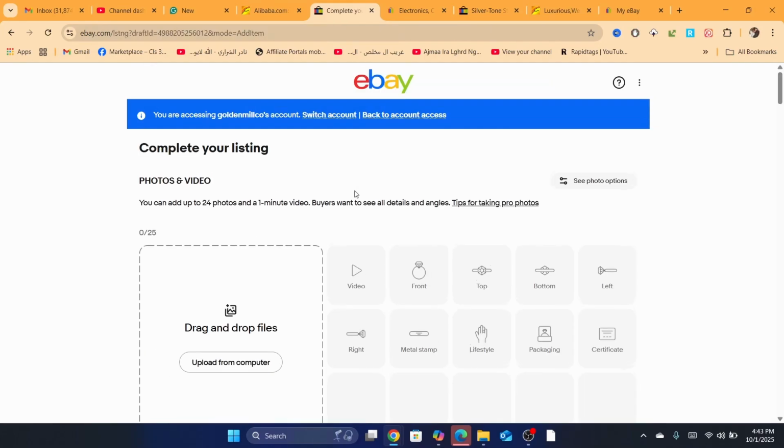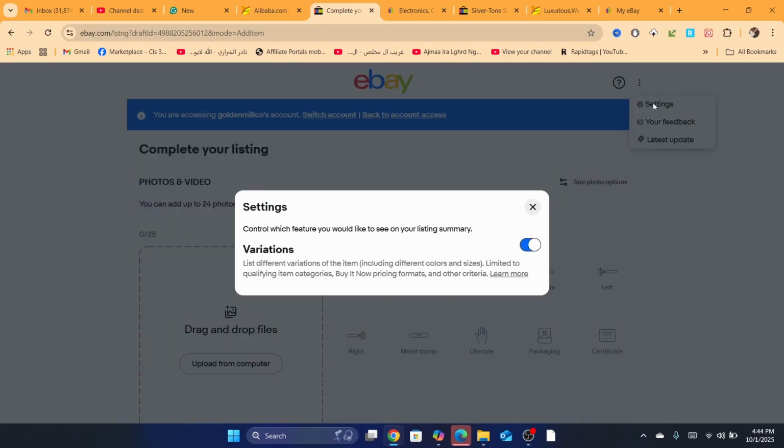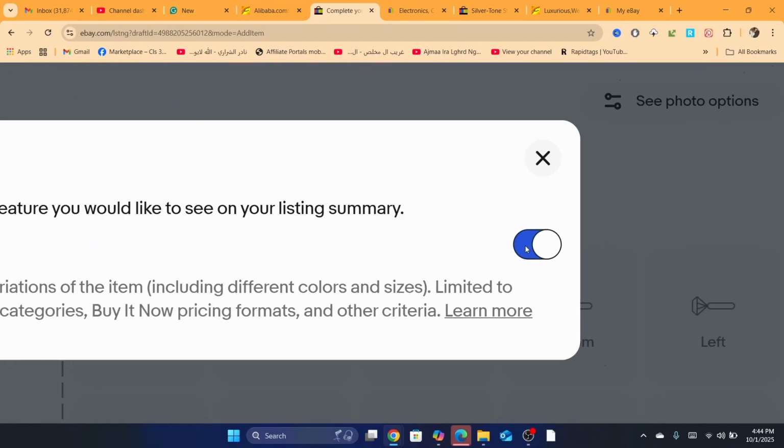Now after you are on this page, the first thing you need to do is click on the three little dots in the top right. Then you will be able to see Settings here. Click on it, and then you want to enable the variation option here. It's hidden and a lot of people didn't see this, so you just need to enable it. It will be like this. Make sure it turns blue.